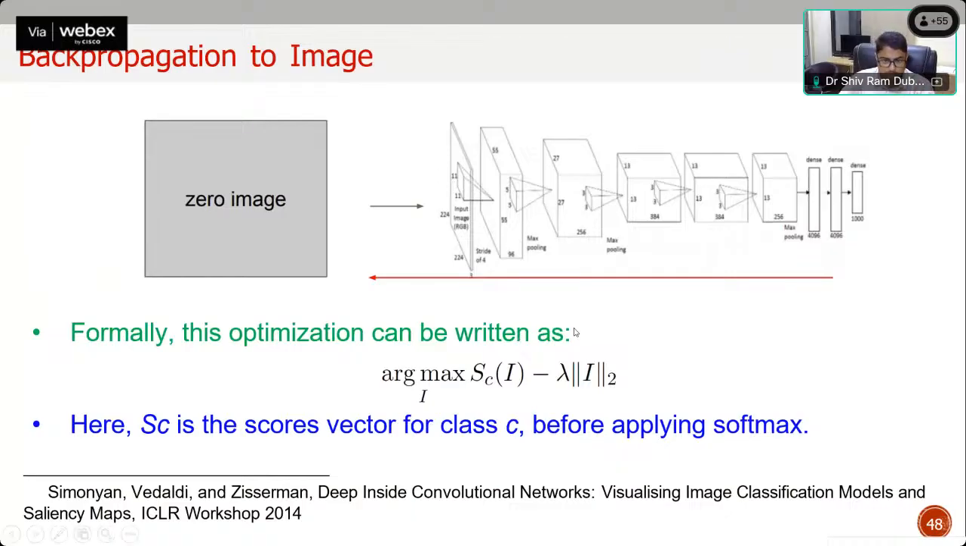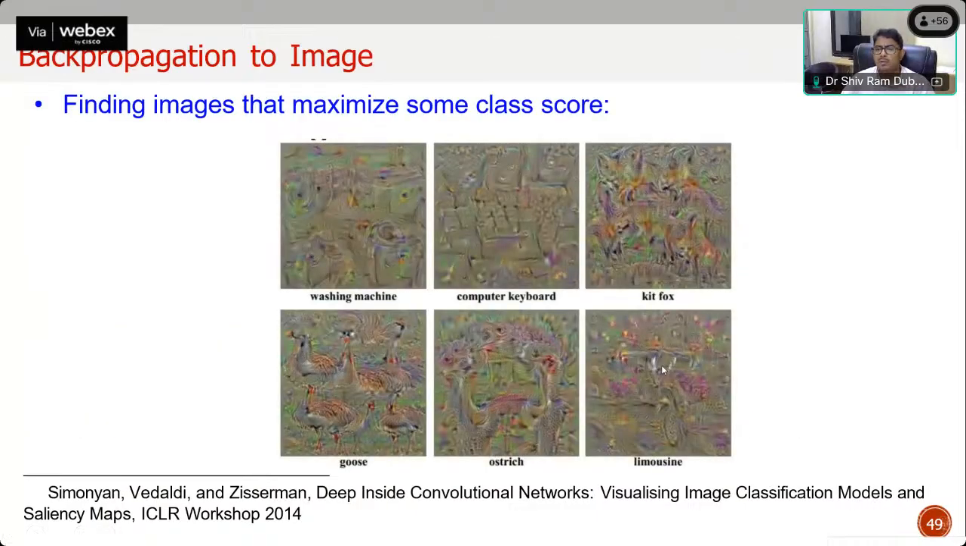Obviously we need some regularization also. So here is the regularization which is actually used, based on the values of the image itself, because we do not want some of the values to be very high and some very low. The values should be in a proper range. That's where we can have the regularization. And if we perform that, we can find the images that are maximizing the class score.